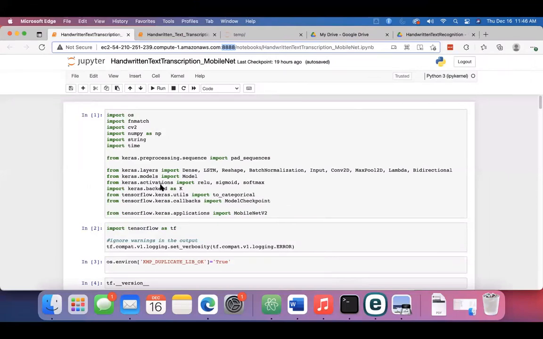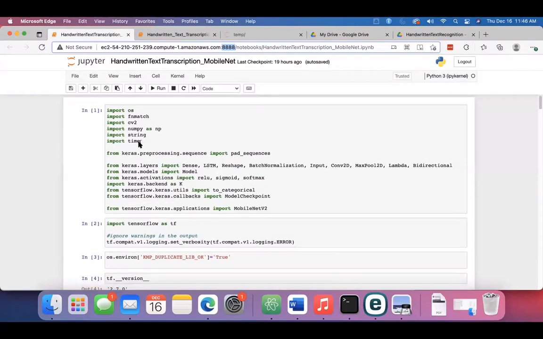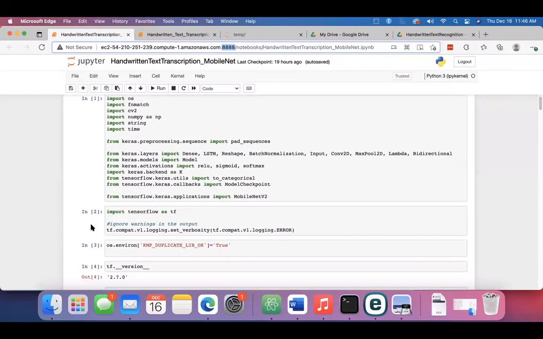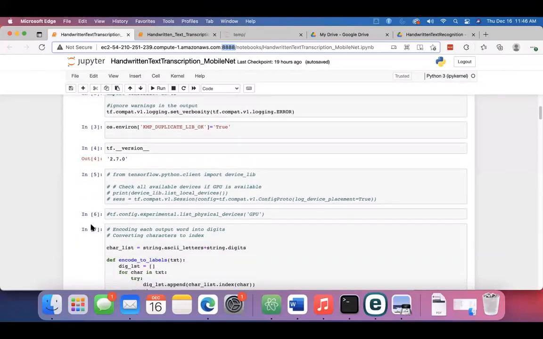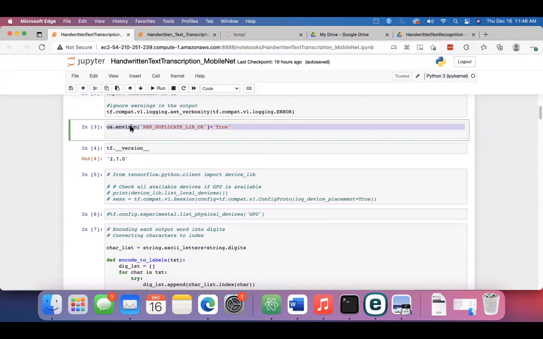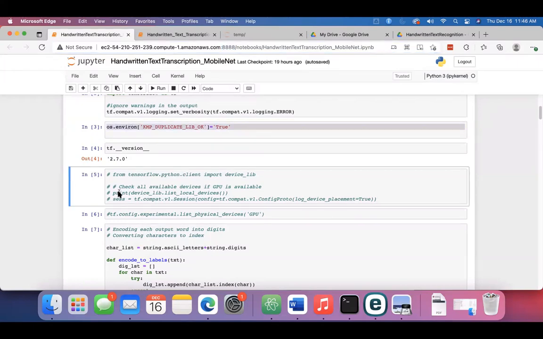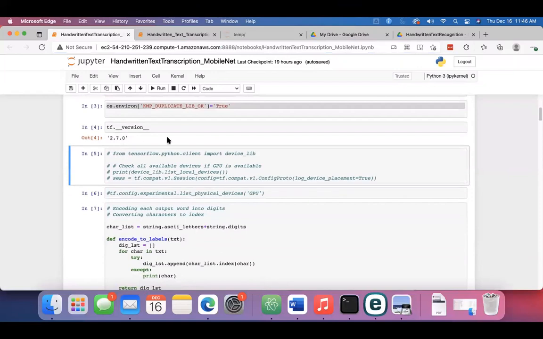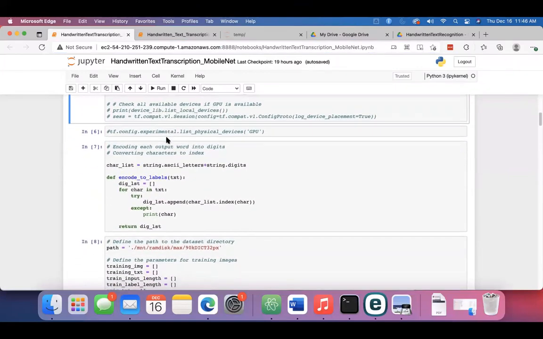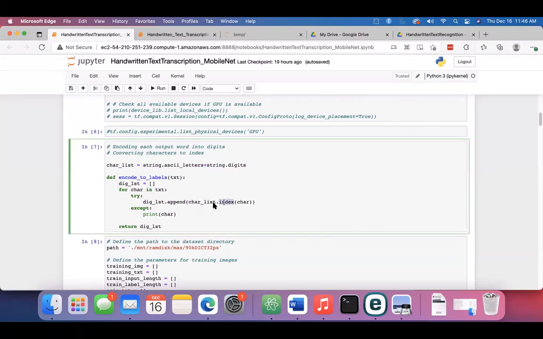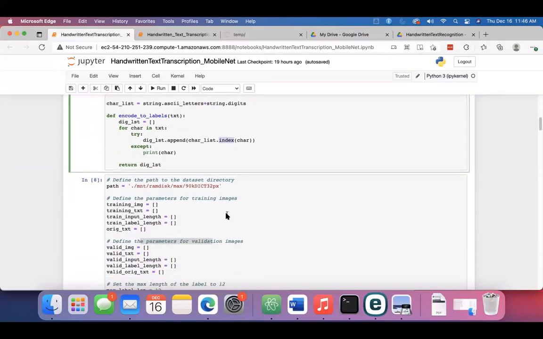The first step is to import all the required packages: Keras, TensorFlow, NumPy, and other required libraries. Then I'm setting the duplicate library flag. I had to put this one because of some memory or compatibility issues. The TensorFlow version that I'm using is 2.7.0. Here I defined a function to encode each output word into digits and convert the characters to an index. If you see here, character list at index.